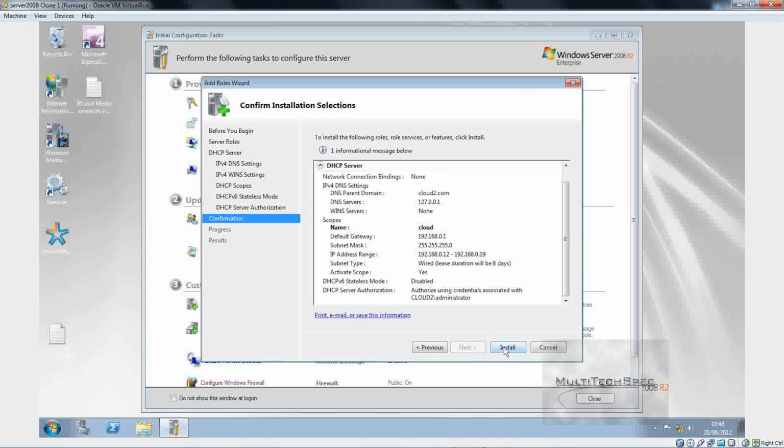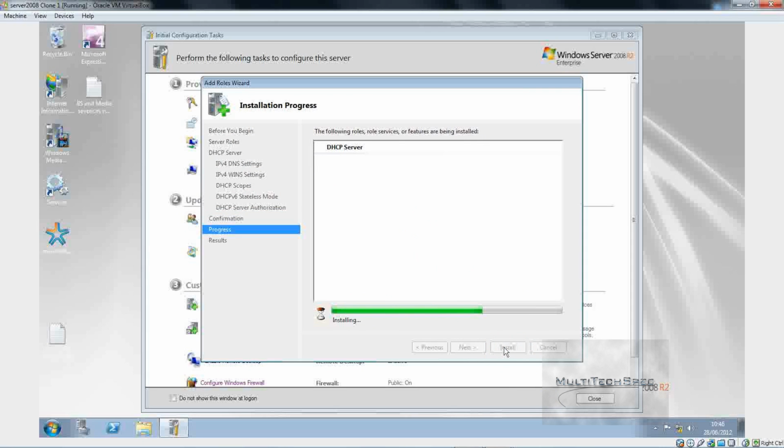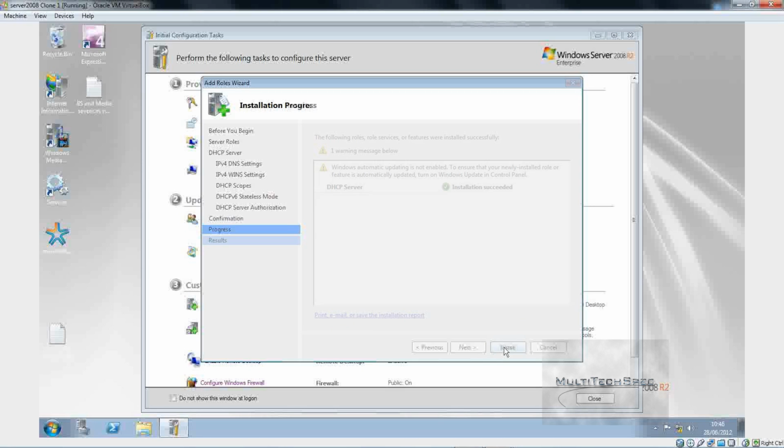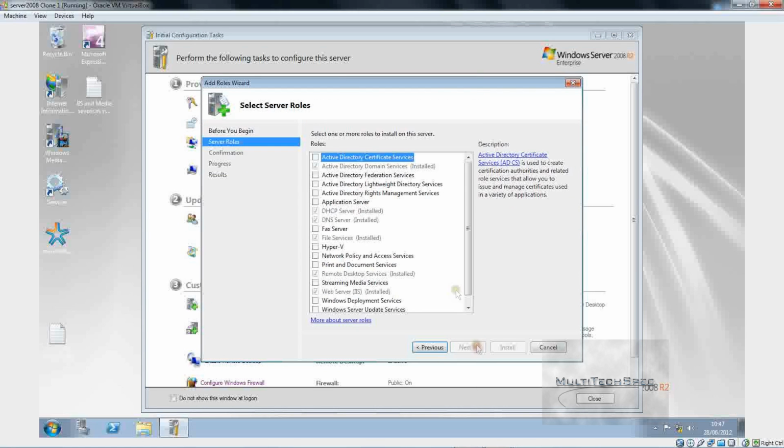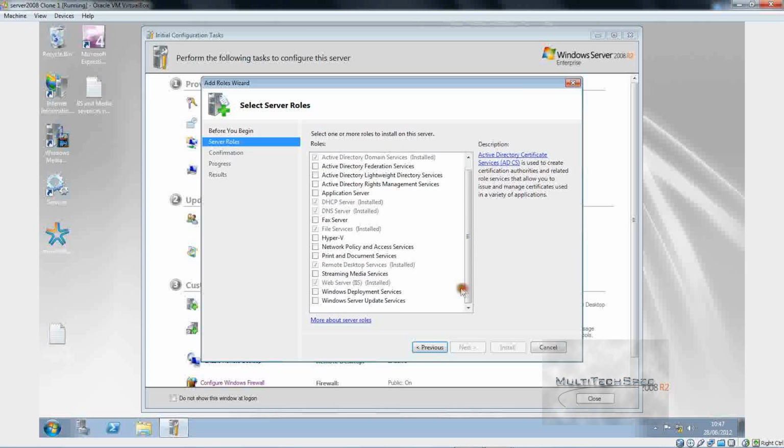Okay, now I'm going to click Install, and that will install the DHCP server. And I might need to reboot the machine after this, but beggars can't be choosers. Come on, let's get on with it. Very good, very good. Now let's click Close, and we'll go back to Add Roles. Next, and we'll get into the nitty-gritty bit.